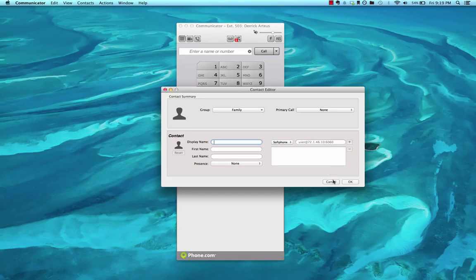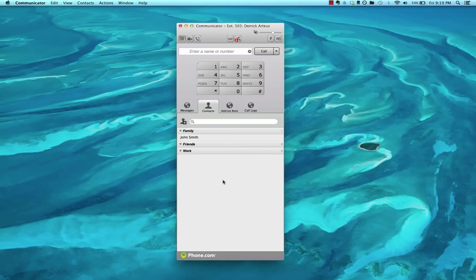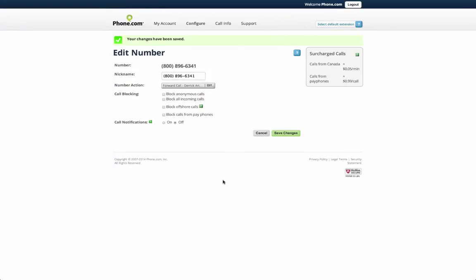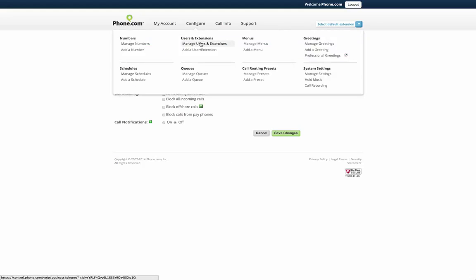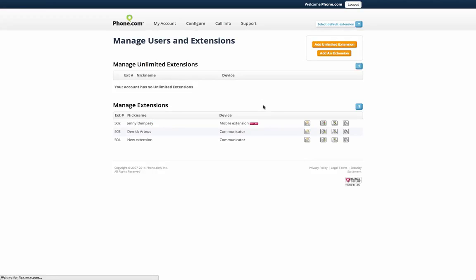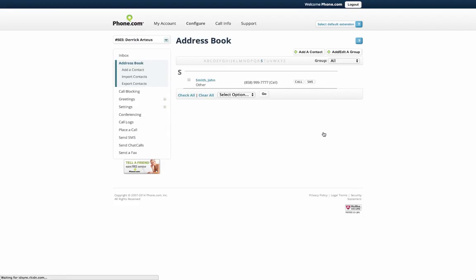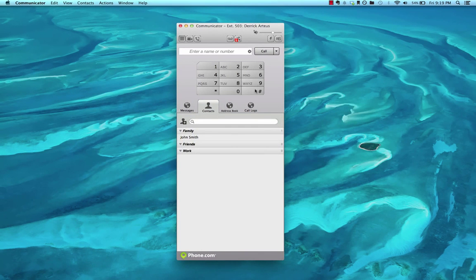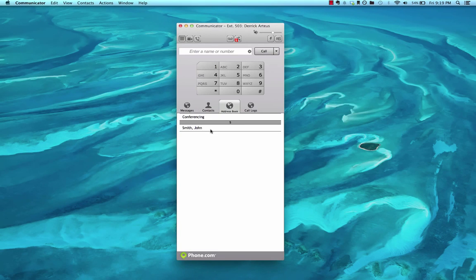As far as adding contacts on your phone.com address book, I will also show you that briefly. So to get to our address book, we'll go to Configure and we'll select Manage Users and Extensions. And next to each extension, there's this little icon with 3 colored tabs. If you select that, that'll take you to your address book and you can add a contact here. And as you can see, I have John Smith listed and his cell phone number, and that directly mimics the address book listed here for John Smith. So it'll auto-populate anytime you add a contact.